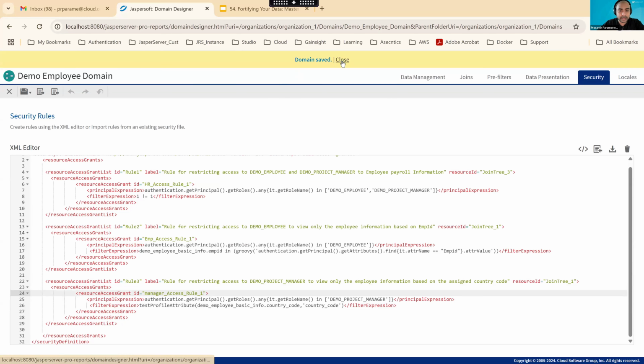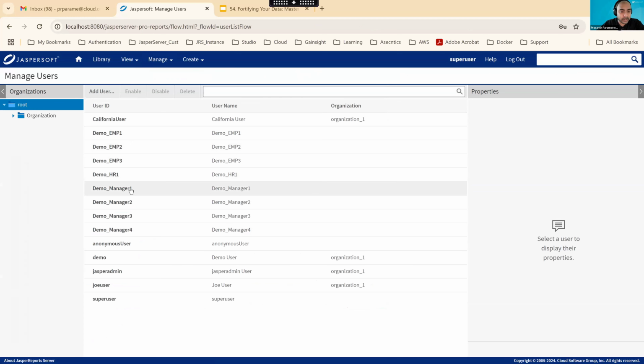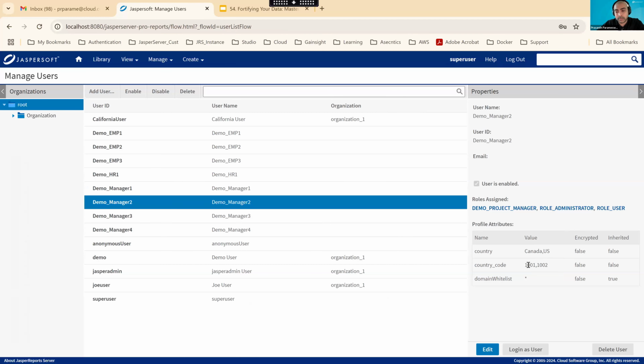I'll come back to this Excel after I show you these particular managers. So here you can see that I have a demo manager 1 who is based out of USA. I have a manager 2 who has multiple country codes, right? So this manager is a manager for Canada and US.